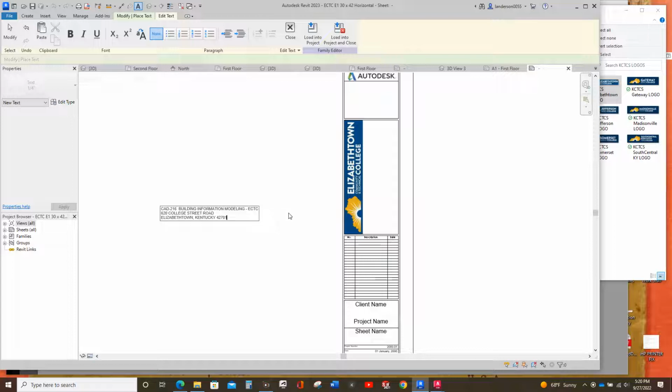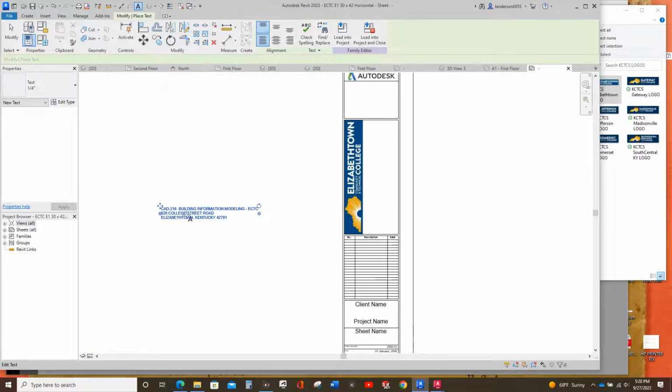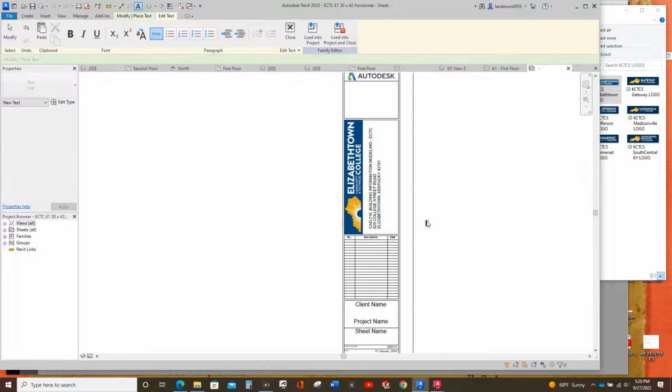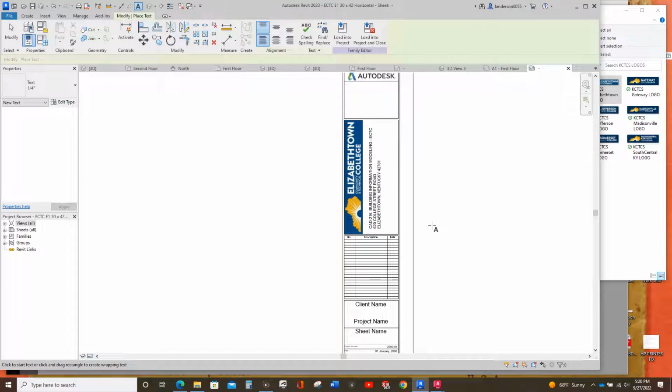Alrighty, so that's the address here. Okay. So now what we're going to do is grab this right there. We're going to do this. Now we're going to grab this. We're going to rotate. And then we're going to place this centered right about there. Okay? And that's all there is to it.